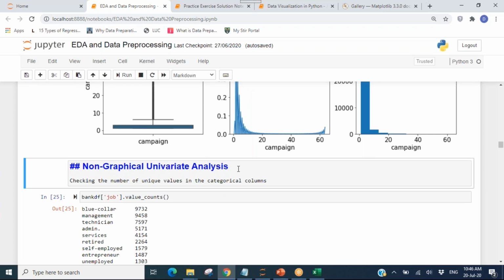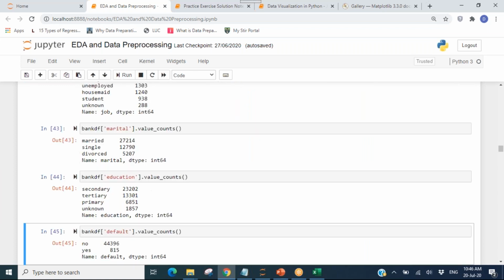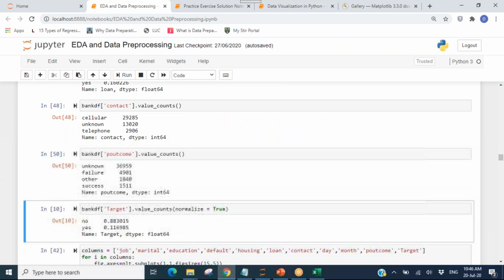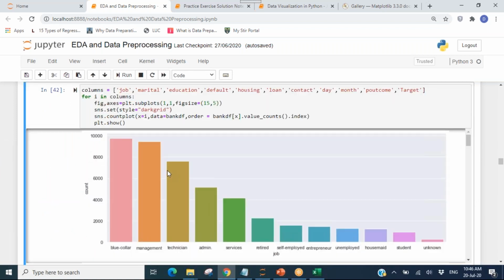This will come under EDA. I'm showing only the visualizations, not the non-graphical understanding and analysis of data. Now I just want to create a count plot for n number of variables. So instead of writing the code n number of times, I simply use a for loop.